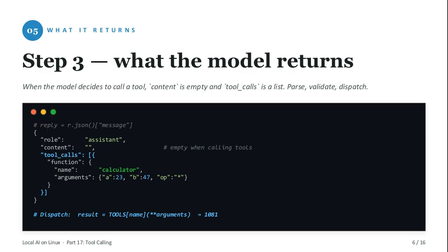So here's what that response actually looks like. Role is assistant, content is an empty string, and tool calls carries a list, each entry naming a function and giving you arguments already parsed as JSON. From there, dispatch is just a dictionary lookup. Take the name, find the matching Python callable, splat the arguments in, and you get your result. In this case, 23 times 47 equals 1081. Don't skip validation, though. The model picked those arguments, not you.